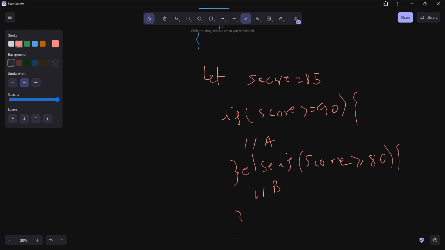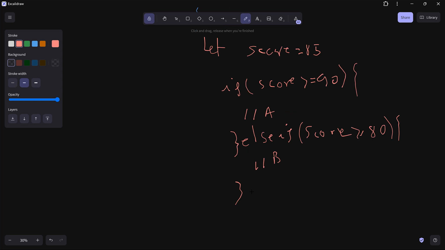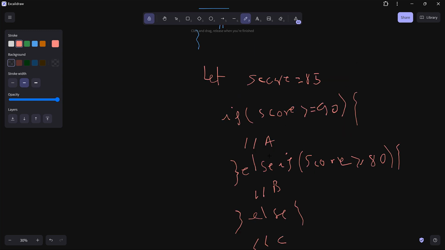So we are not done. We can check again until we get the condition where the person has C. If that's the last condition, we can say else. In case all these fail, then the score is C, and we end it there. So this can go very long and tough depending on how tough the conditions are.